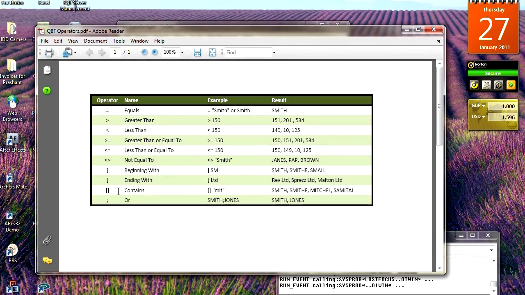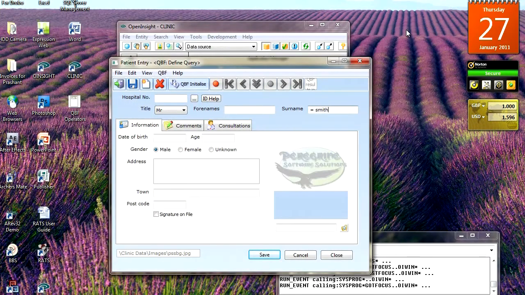I find this really useful. I use it quite a lot in my contact manager. So give me everything that contains MIT is going to give you everything with MIT in the middle of it: Smith, Smythe, Mitchell and Samittel. So you can see how that works. And also there is an OR operator. So Smith or Jones will return all of the Smiths or all of the Joneses within your database. All of the operators are detailed within the Open Insight help file, so I suggest looking in there for more information.